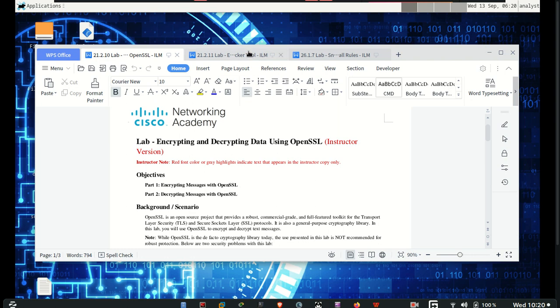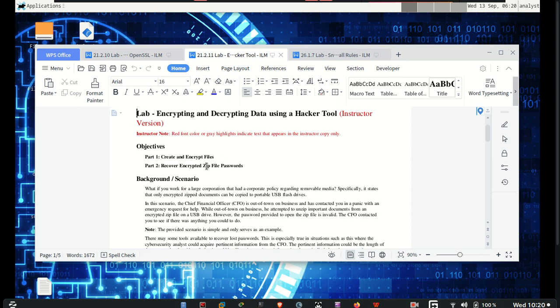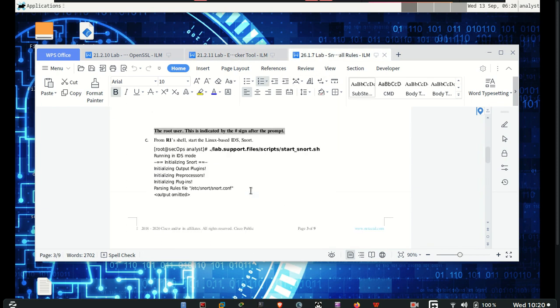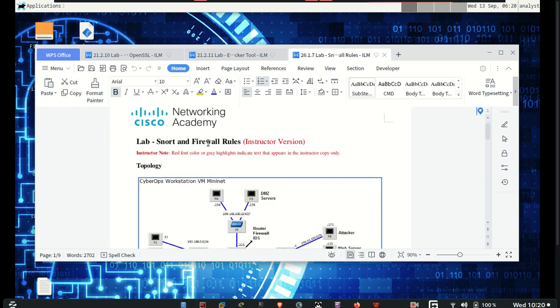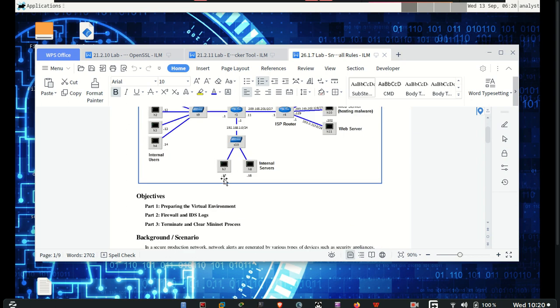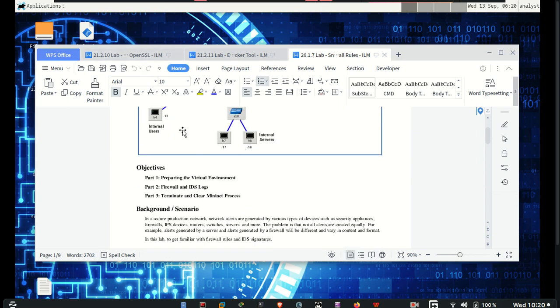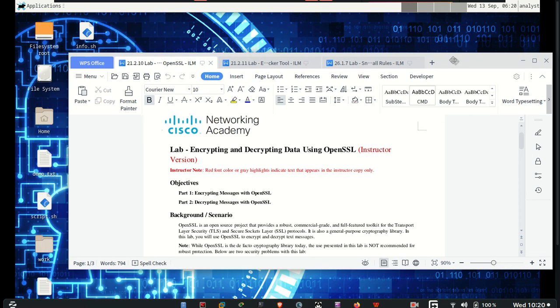We'll further try to crack a zip file in this second lab. And then in the third lab, we'll be looking at Snort and firewall rules. So you'll see how to set up an IDS real quick, and then how to apply firewall rules to it. This lab is going to be packed, so let's get started with the first lab. Stick with me as we encrypt and decrypt some data.